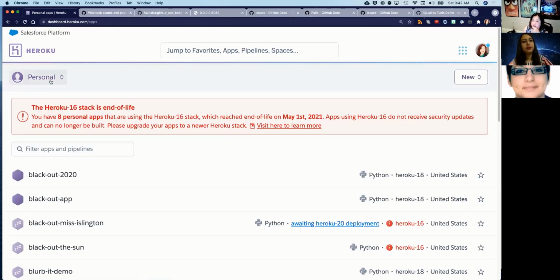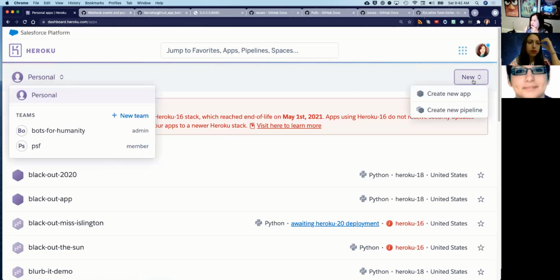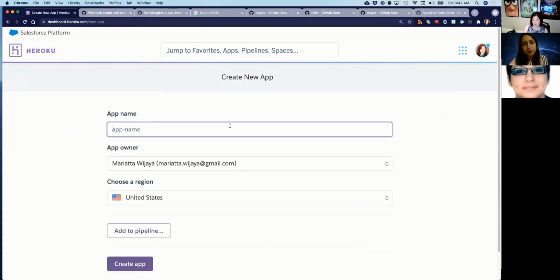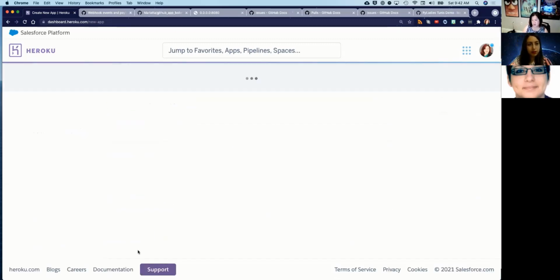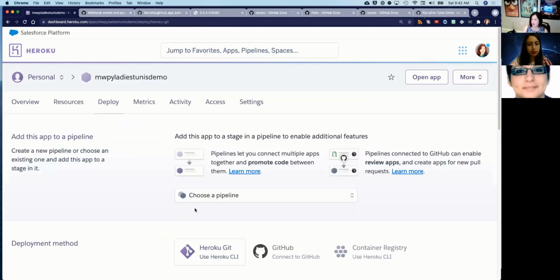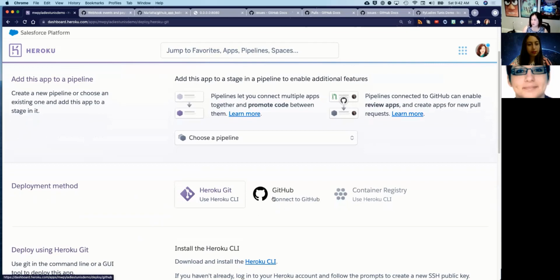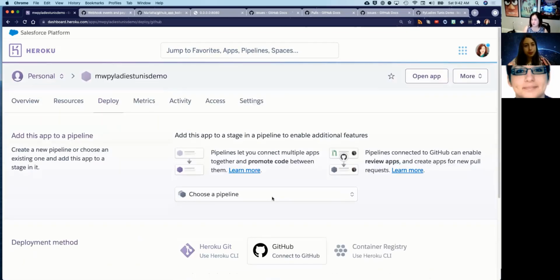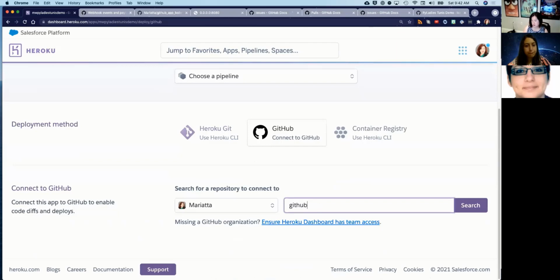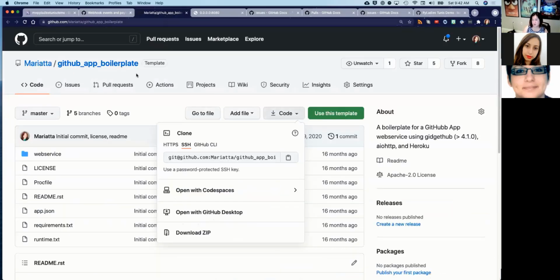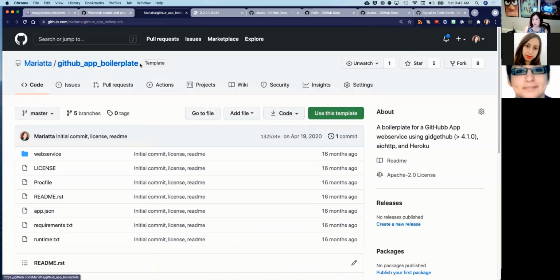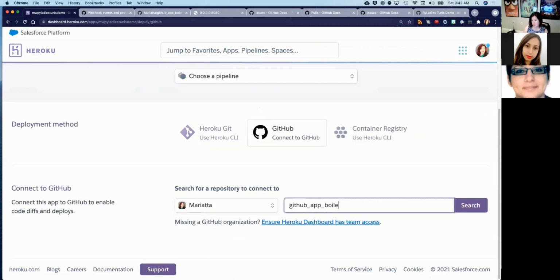So I will create a new app in Heroku. My PyLadies Tunis demo. Create an app, and I will say let's connect to my GitHub repository. The URL is here. This is my repo, and you might need to choose your own boilerplate here.